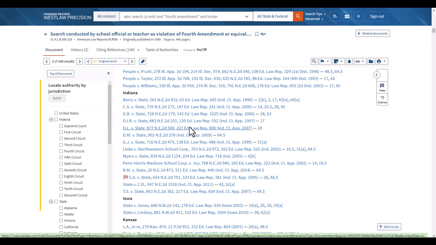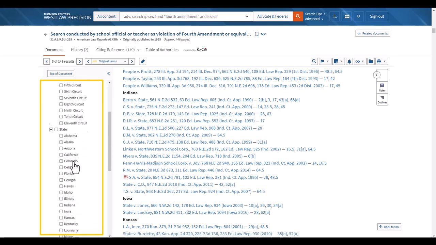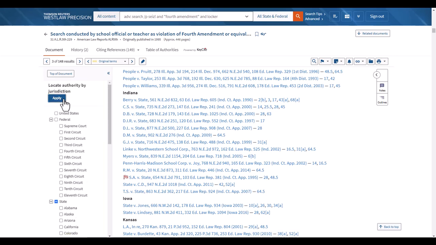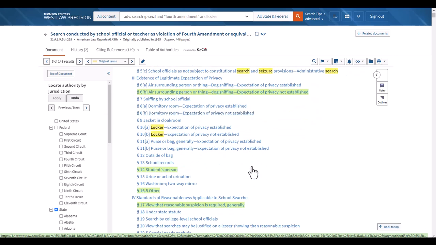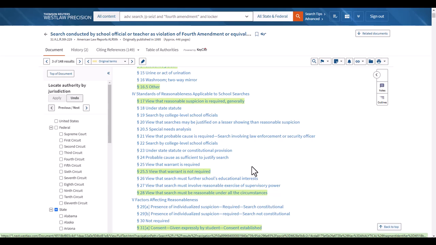On the left, there's a Locate Authority by Jurisdiction tool. If I wanted to focus on Indiana cases, I could scroll down to the state list, check the box next to Indiana, and now the sections of the outline where Indiana cases are cited are highlighted in green. So I can see that while the two express sections that deal with lockers don't appear to cite Indiana cases, many other sections that could be helpful to me, such as several sections about reasonableness standards, do.